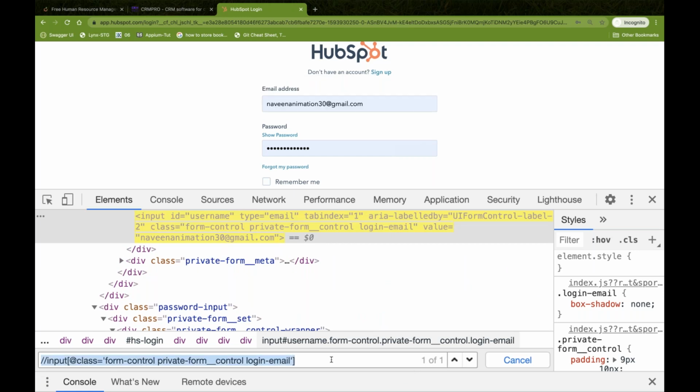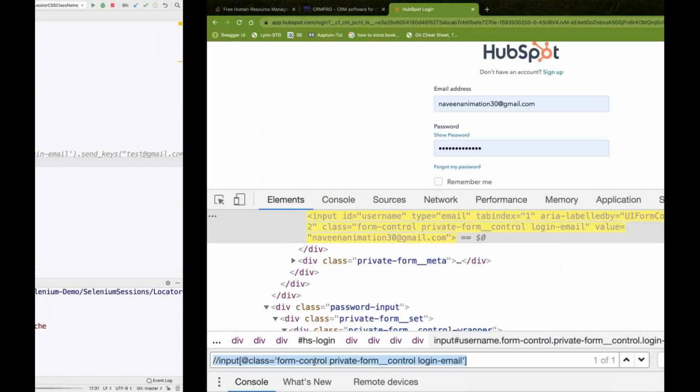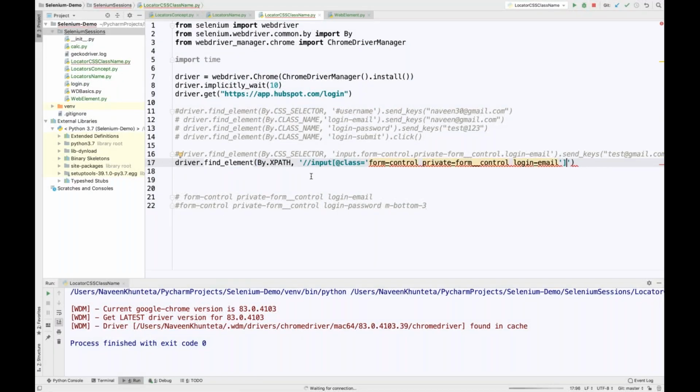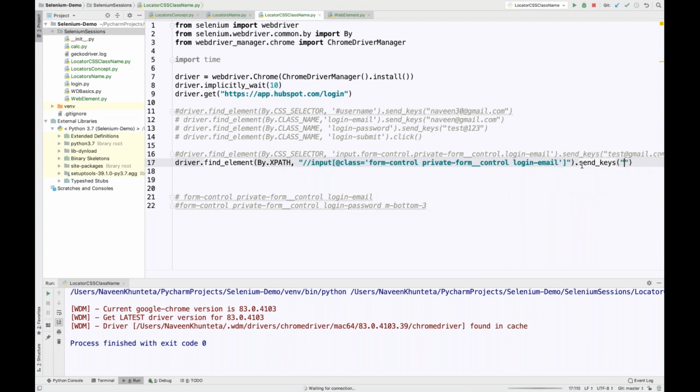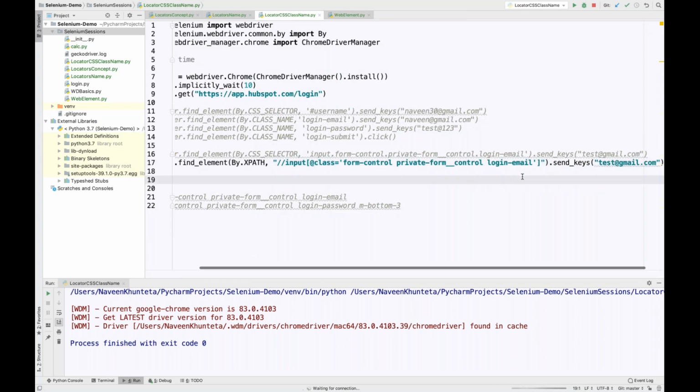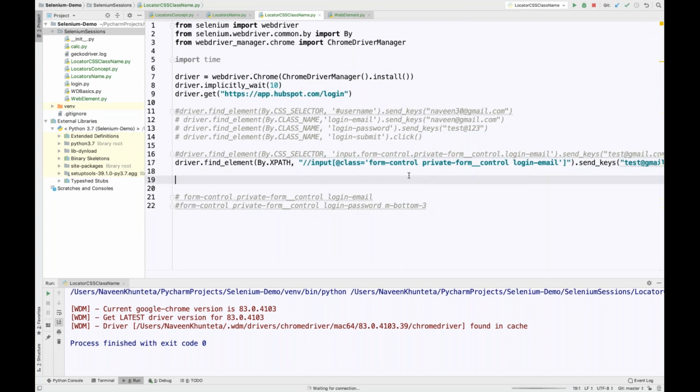It means this is the XPath with all these three classes. I can do that. So if you really want to use that, you simply write it like this, in double quotes. And then what do you want to enter? I simply say send keys, I want to enter test@gmail.com.